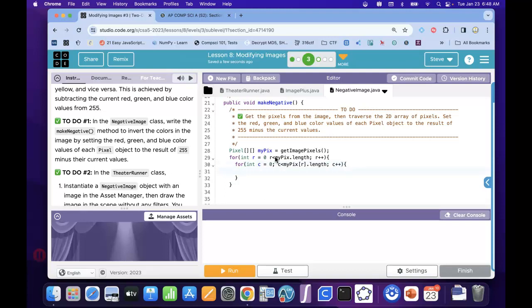Now to make this a little bit easier to work with, I'm going to take each object in that 2D array, get it out and give it a name. It's a pixel object, and I'll call it the current pix. And that is going to be my pix at the row and the column. And then I forgot to do my keyboard is kind of buggy right there.